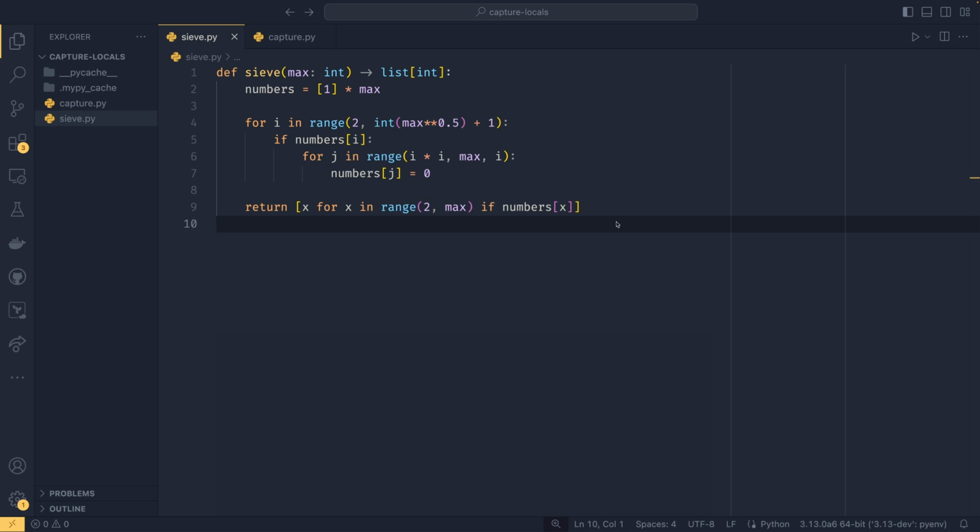But we're going to use it as a test for our function because it does have a lot of locals in it. So you can see that it returns this list that we generate via list comprehension. But inside it has these numbers, i and j, that aren't part of the inputs and aren't part of the outputs. And as such, we never actually see them outside the function, because ordinarily it's not possible to get these variables out of the function.